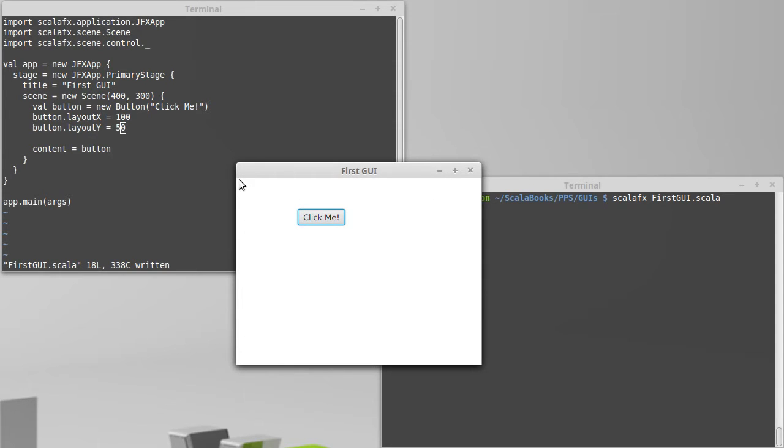So this button has been moved over 100 pixels. From this corner over to here is 100 pixels. And the layout Y shifted it down 50 pixels because the Y-axis grows in the downward direction. If I had made layout Y be 100, the button would be located down here. So just a minor thing to get used to.